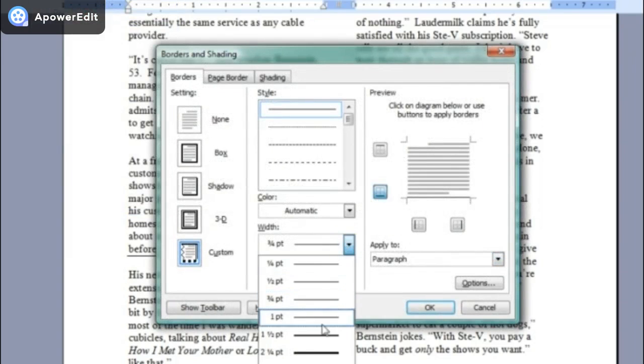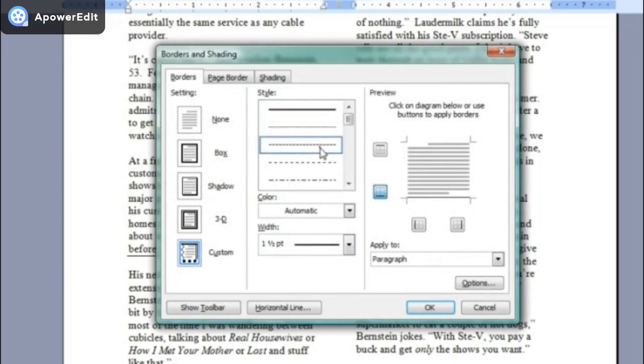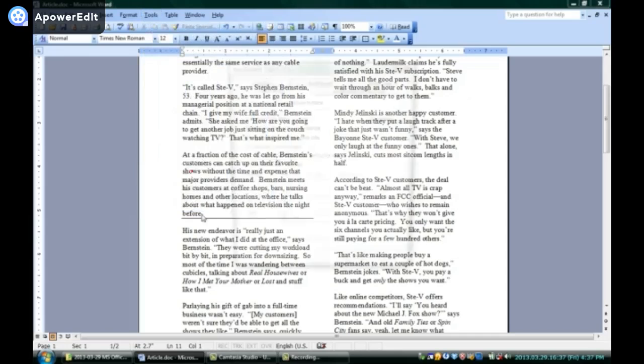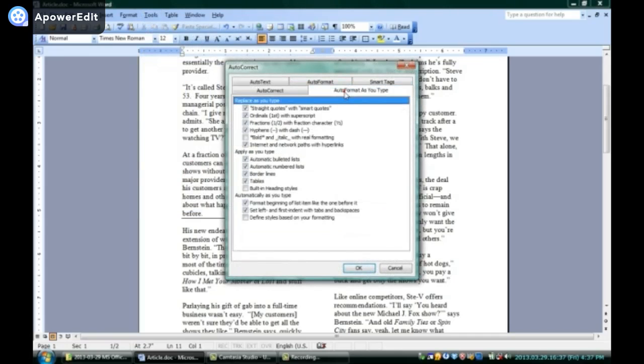You can change whether it's thick or thin. You can change the styling from dotted to solid and so on. You can specify the color in this case as well, which is very useful. You can't do that with the automatic as you type kind of thing. Options. Go to the Auto Format as you type tab, and right down here under Apply as you type, it says border lines. If you uncheck that, then those borders won't happen anymore.